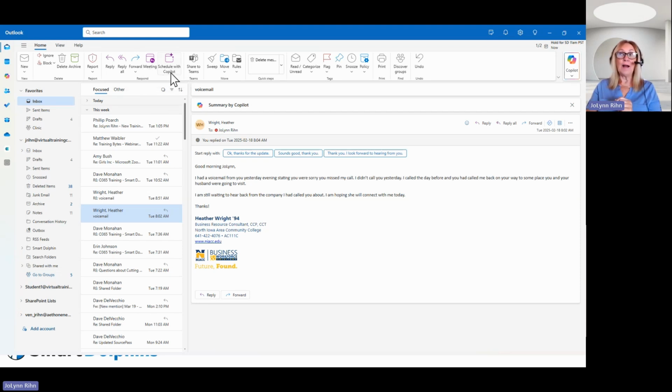And if you have Copilot, you could do Schedule with Copilot. I'll actually demonstrate those in a little bit. But I wanted you to take a look at what you're seeing on the ribbon because things are a little bit different. And one of the things that is going to be different is in the Move group.